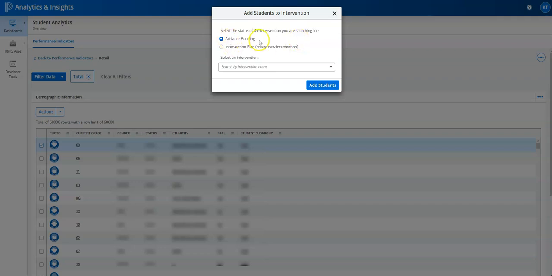When you click on this Add to MTSS Intervention button, you'll be able to add these students to an intervention. You can either search for an active one or a pending one that you have already created, or you can create a new intervention and you'll be able to add your students. So that's just a time saver there for you. If you're creating these Tier 3 plans in bulk and you already have those students selected, it is helpful to go ahead and just add them to that intervention if that's something that you're going to be doing.